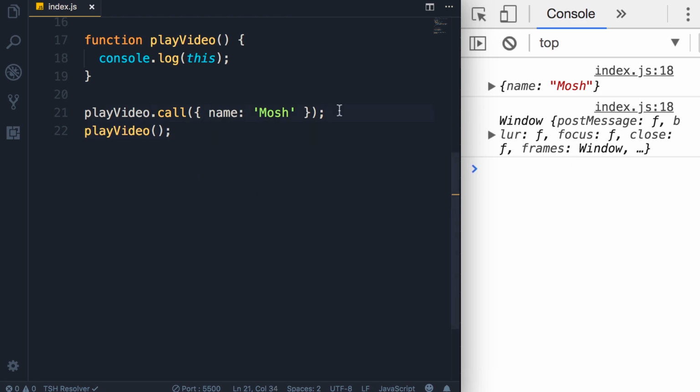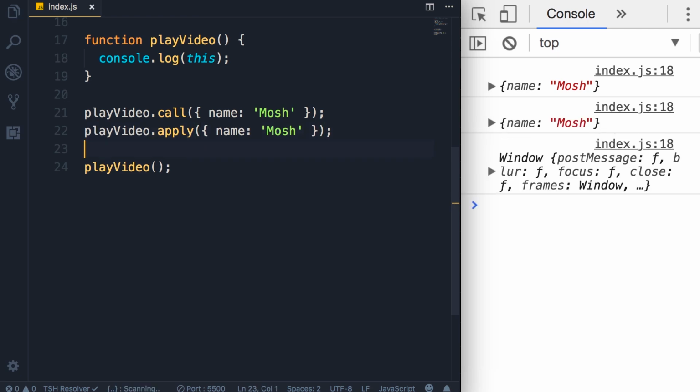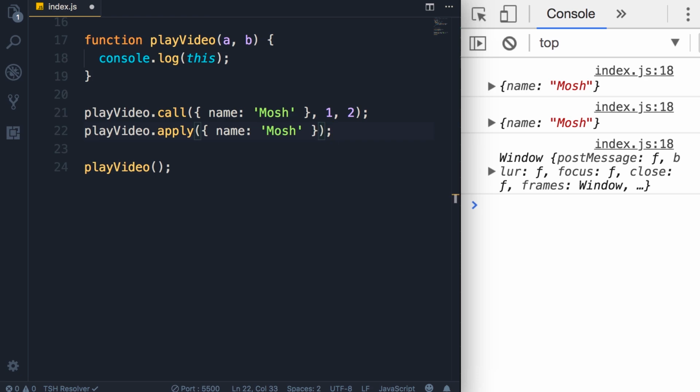We have another method that is similar to call, and that is called apply. So let me duplicate this line, change this to apply, save the changes. Again, we get the same result. So what we pass as the first argument here will be used as the value of this. The difference between call and apply is only about passing arguments. So if this function has multiple parameters, let's say a and b, we can supply multiple arguments here, 1 and 2. But with the apply method, we have to pass them as an array. So 1 and 2. That's the only difference.